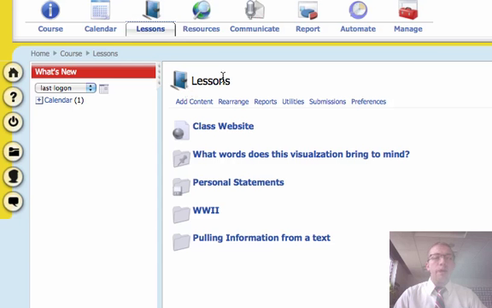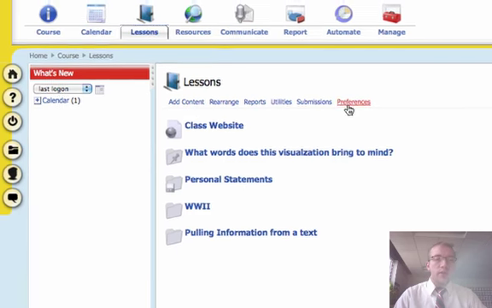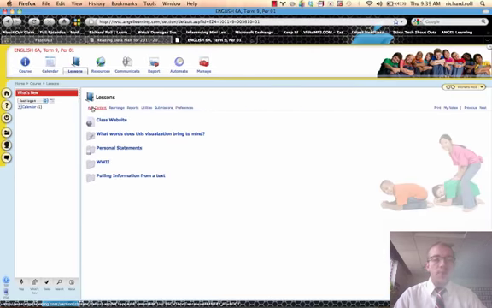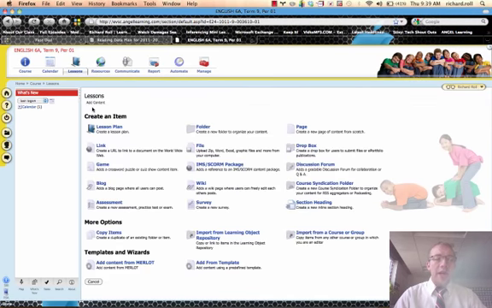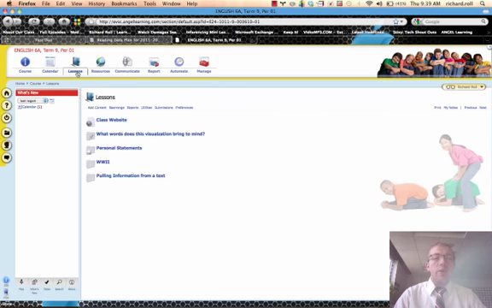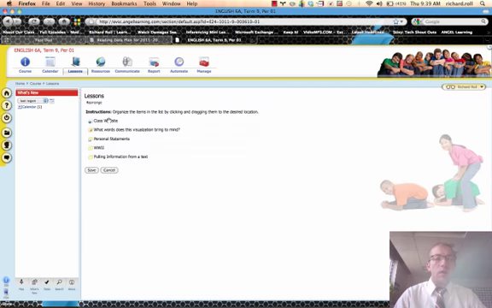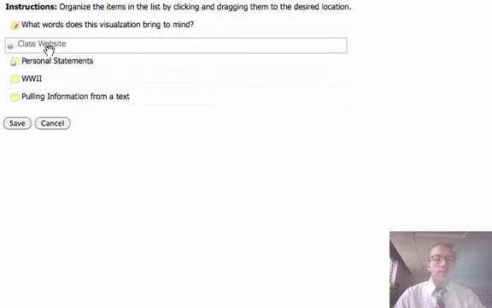You'll notice that under each tab heading that there are some choices. These do not appear for students, only for the teacher. If I click the Add Content button, these are all of the items that I can add to this tab, and we will go over these in more detail later. I can rearrange the items in my lessons by clicking and moving it down, and then clicking Save.